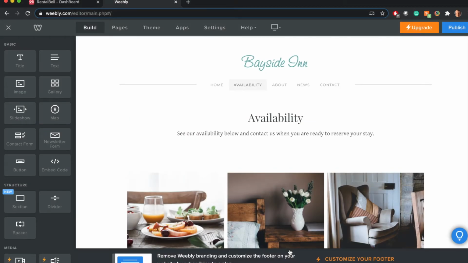In this video, I'm going to show how to embed a Rental Bell availability calendar into a Weebly-based website. As you can see, I'm logged into my Weebly website right now, and the first thing I need to do is grab the Rental Bell availability code.